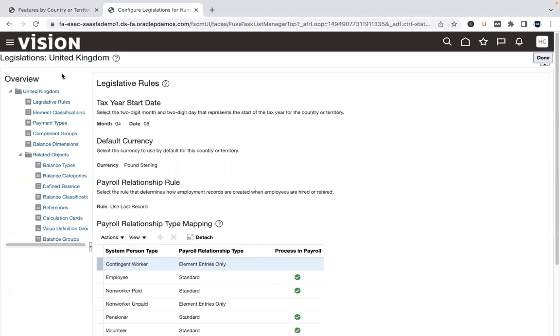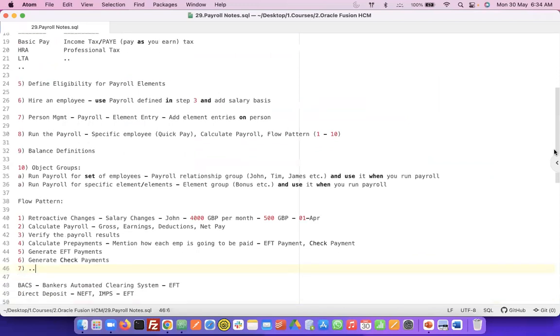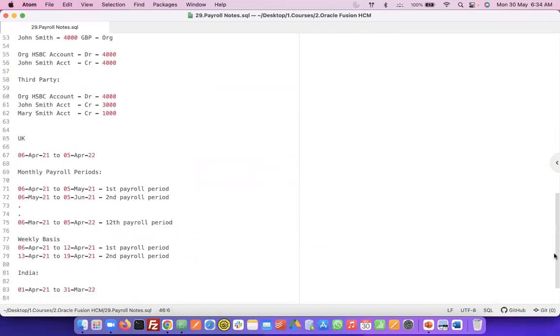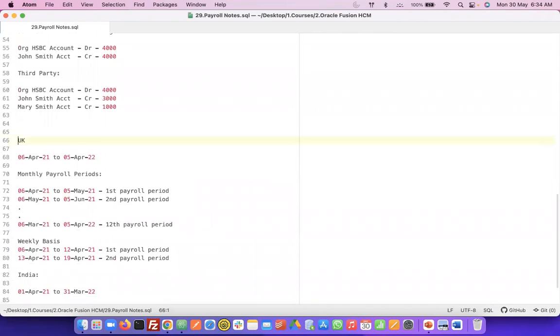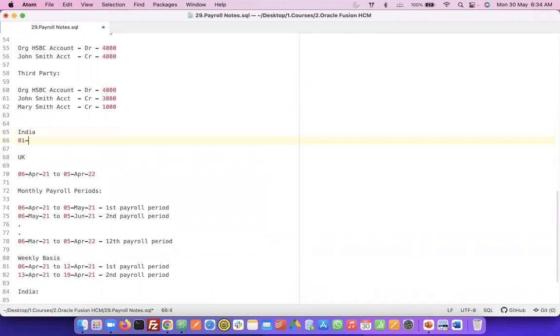Say for example, what do you see here? You see United Kingdom. In case of UK, the financial year starts from 6th of April. Remember, when does a financial year start in India? It starts on 1st of April to 31st of March. So this would be the typical financial year, right? 1st April of this year to 31st March of next year.